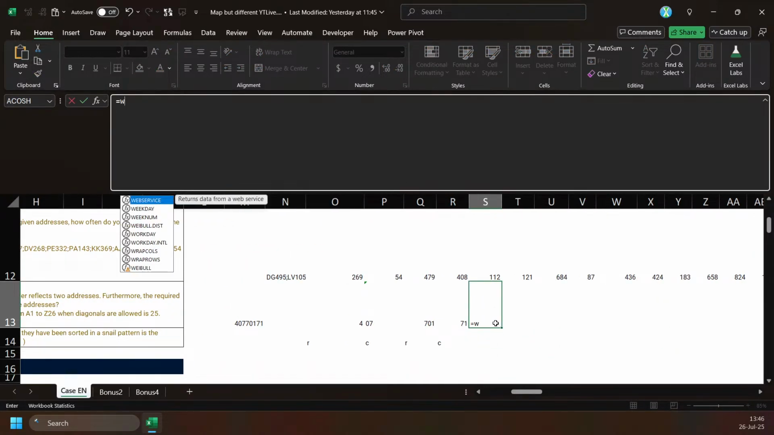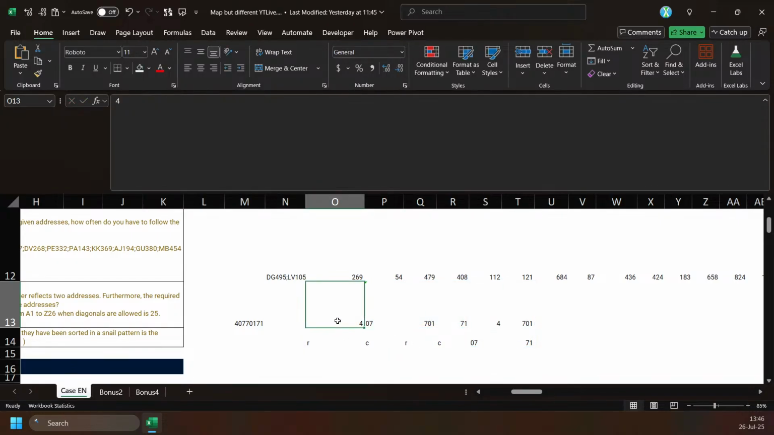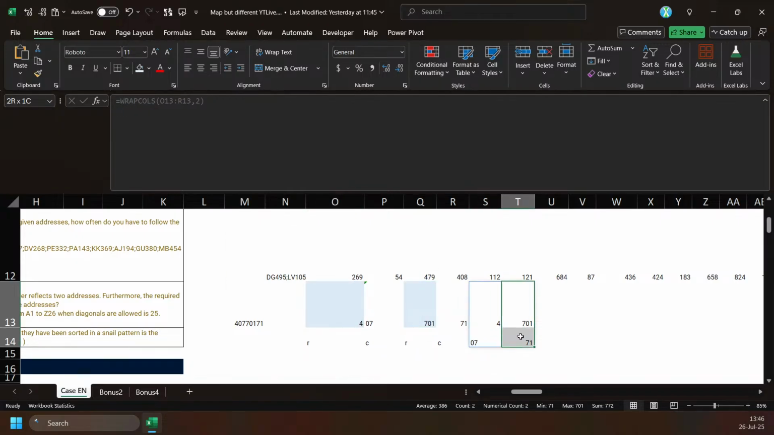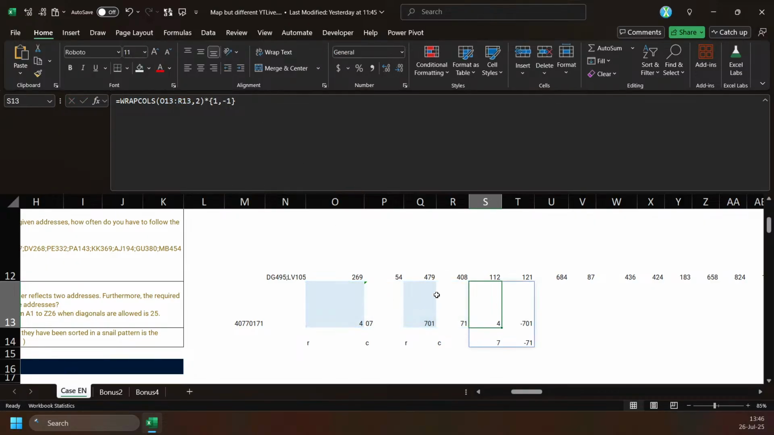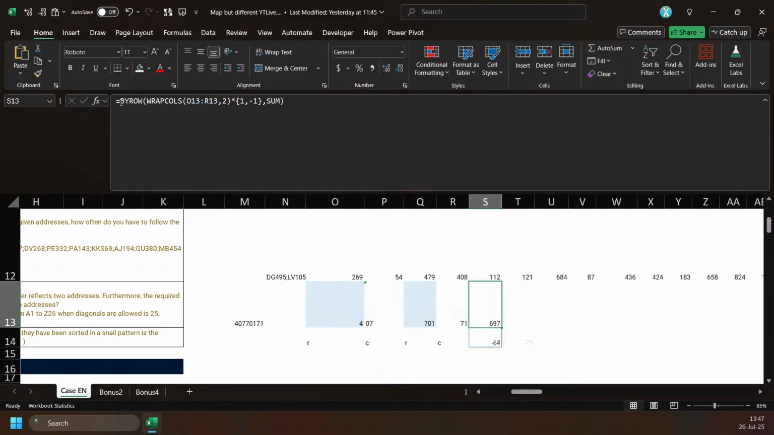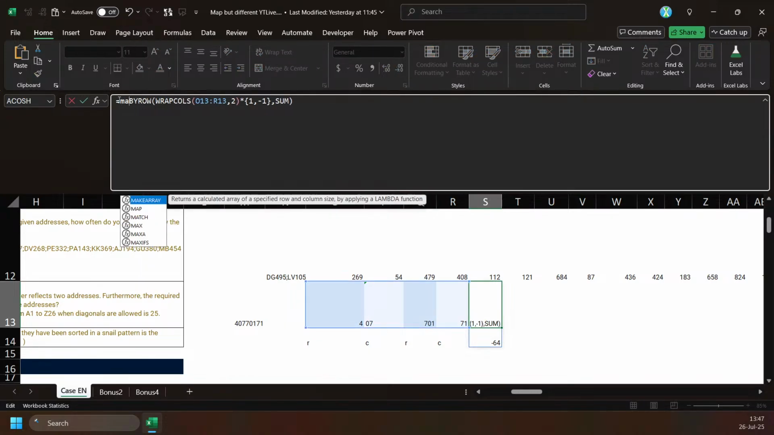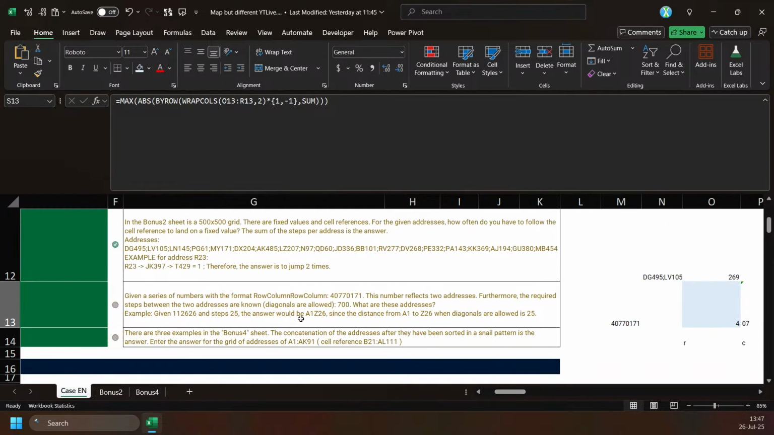This means I have to go WRAPCOLS with 2. And then this one, row and row have to be deducted by itself, so this one will be in column. Yep. This means I have to multiply 1 and -1 here, and by row sum to get the row and column difference, and MAX of ABS. This one will be the distance, and then we have to make it 700 here.